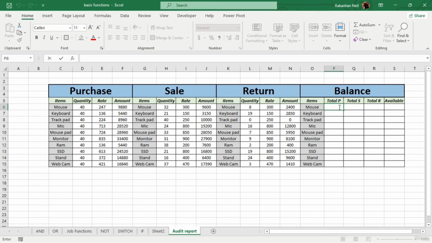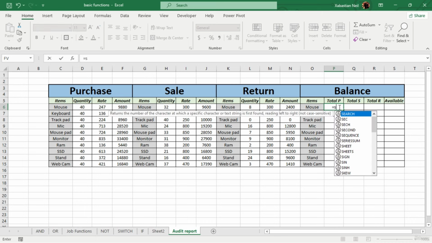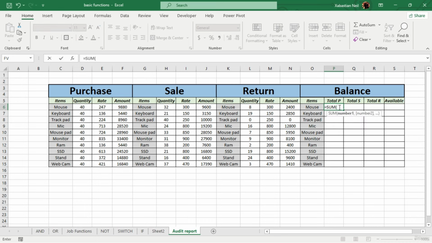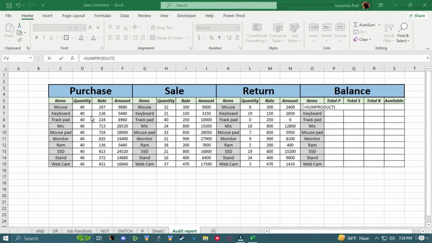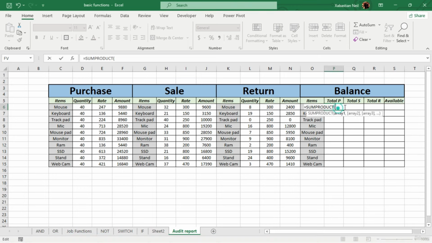Okay, so I'm gonna type in equal, and then I want the sum product. If you want to use sum product, just type in SUMPRODUCT, open the parentheses, and I'm gonna use the reference first. First things first, I'm gonna select the items, which is gonna be over here, and just as I select the items, you will see that array 1 is now filled. Now I'm going to lock in those cells by pressing F4.